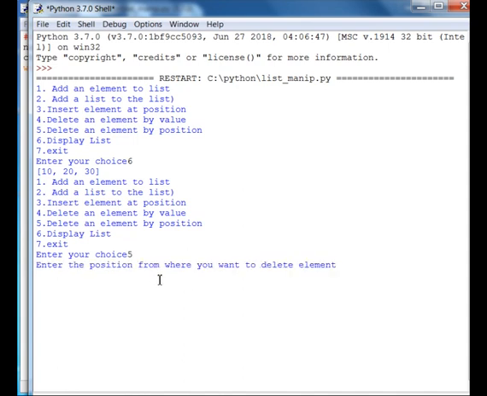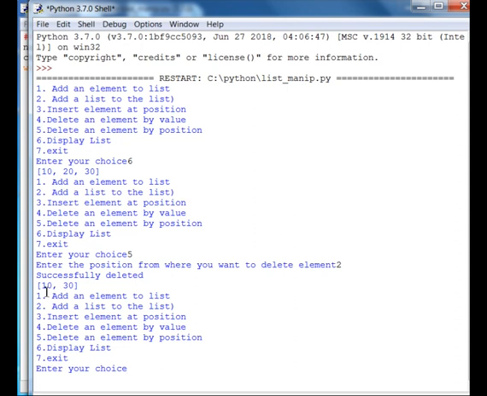Okay, so enter the position. If I want to delete second element 20, so I am going to enter the position as 2, second position. Okay, see, the element got deleted, 20 got deleted, and I have got only 2 elements in the list, that is 10 and 30. 10 and 30 I have got.